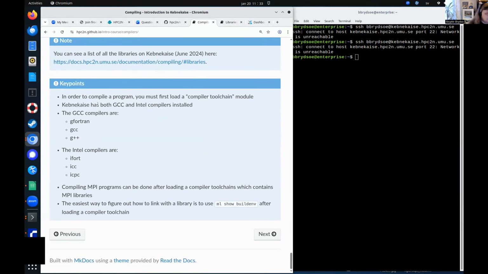So some key points: in order to compile a program, you must load a compiler toolchain. Kebnekaise has GCC and Intel compilers. GCC compilers are gfortran, gcc, g++. Intel compilers are ifort, icc, and icpc. Compiling MPI programs can be done when you have loaded compiler toolchains containing MPI libraries. The easiest way to figure out how to link with a library is to use ml show build_env after loading a compiler toolchain.